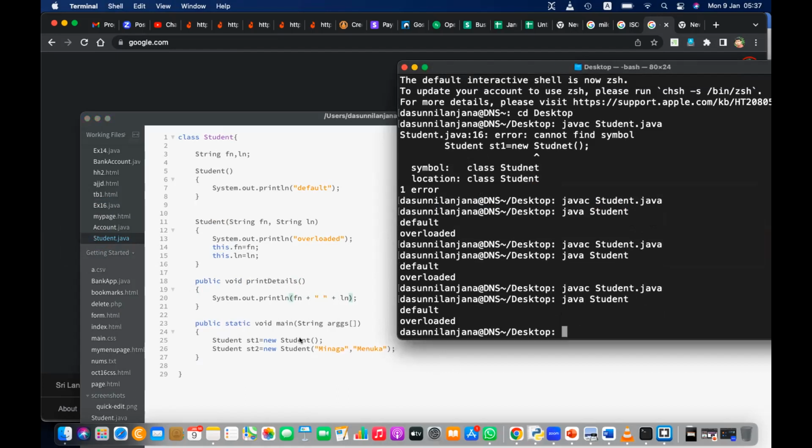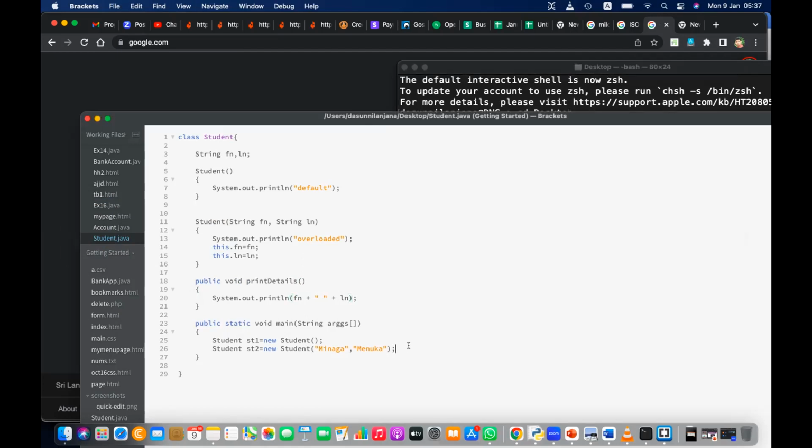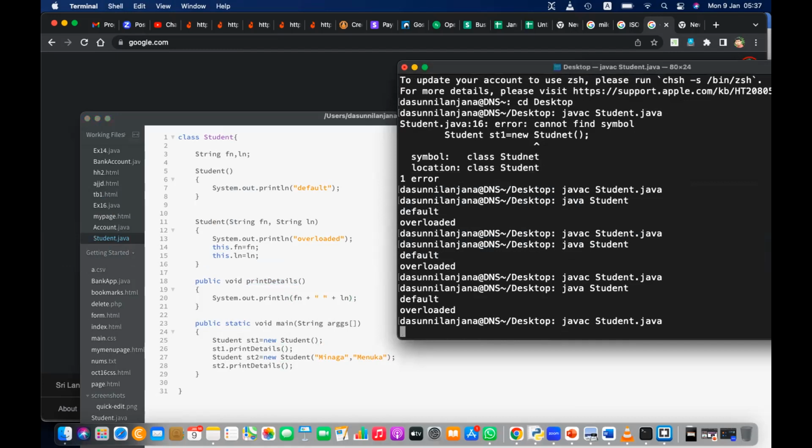You can see still nothing happens because I have not called it. And I'm trying to print details of the first one, st1.printDetails. At the same time trying to print the second one, st2.printDetails. Save and let's see.